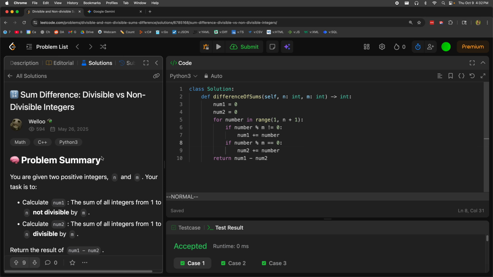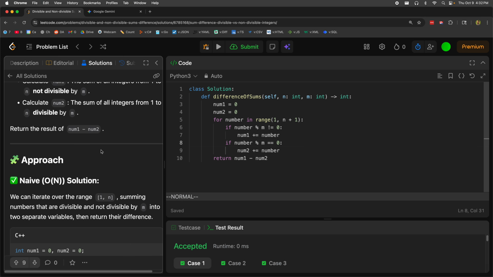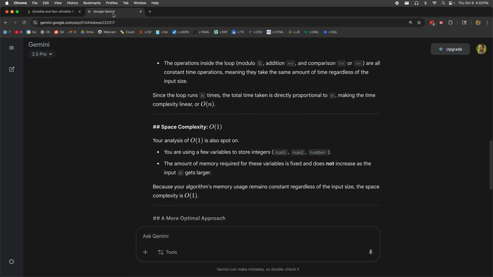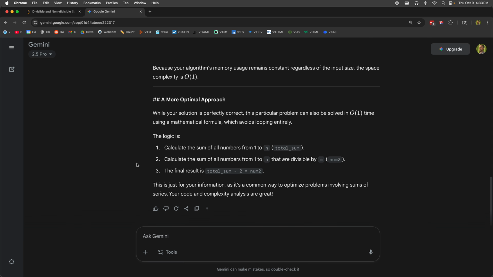It's just kind of like, it's one of these math ones. I don't like these. Okay, well, let's see here. What does Gemini say? More optimal approach: the mathematical formula, which avoids looping entirely. It's just so cheesy. I really don't like problems like this where it's just some math problem. It's not really computer science at that point. It's just knowing a trick, right?